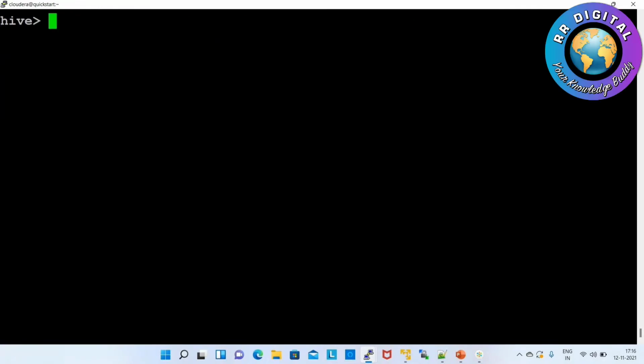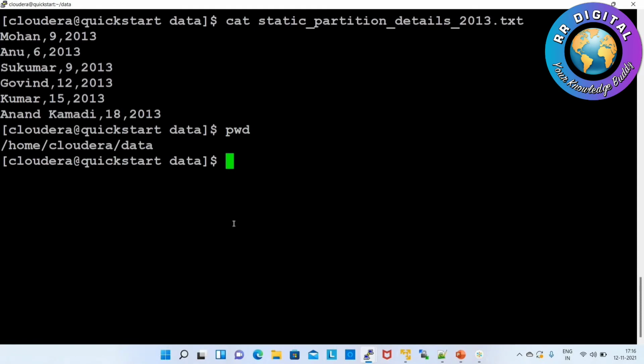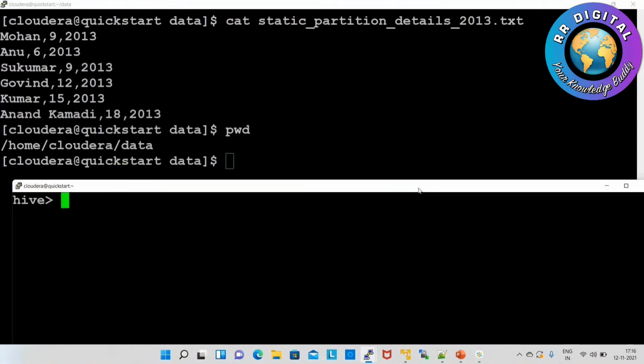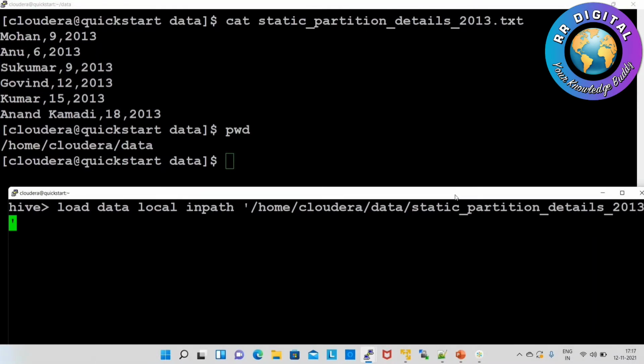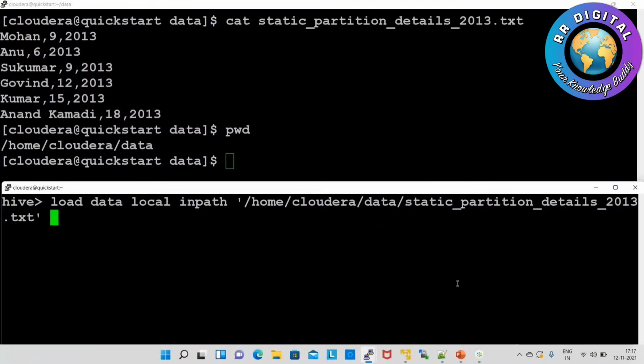So the table is already created. Now we have to load the data into the table. Our data is there under this local directory. So the data is there under that directory: static_partition_details_2013.txt.